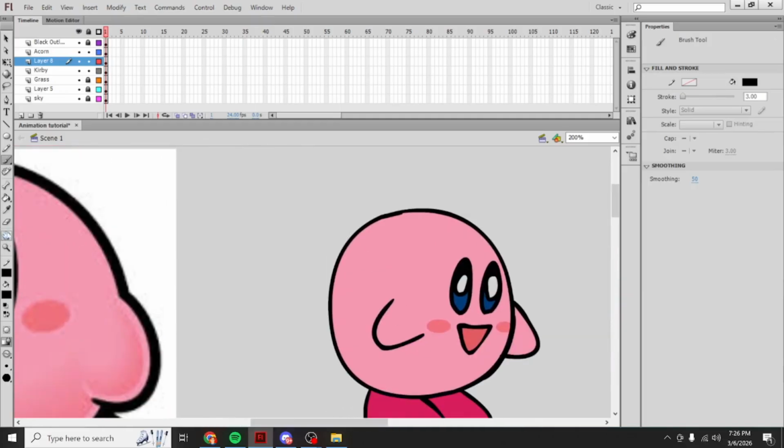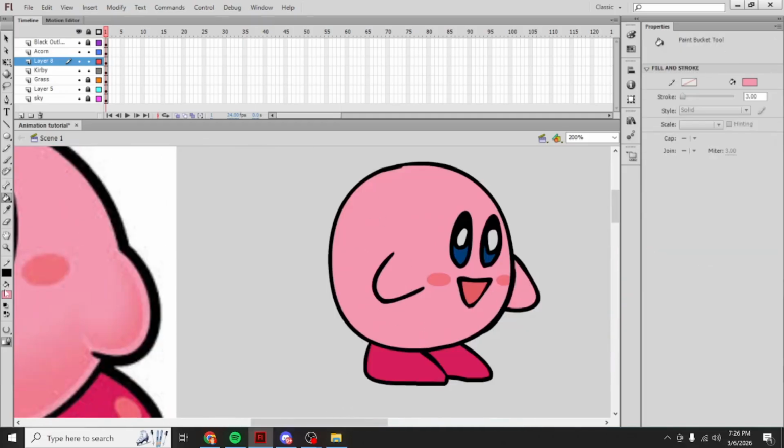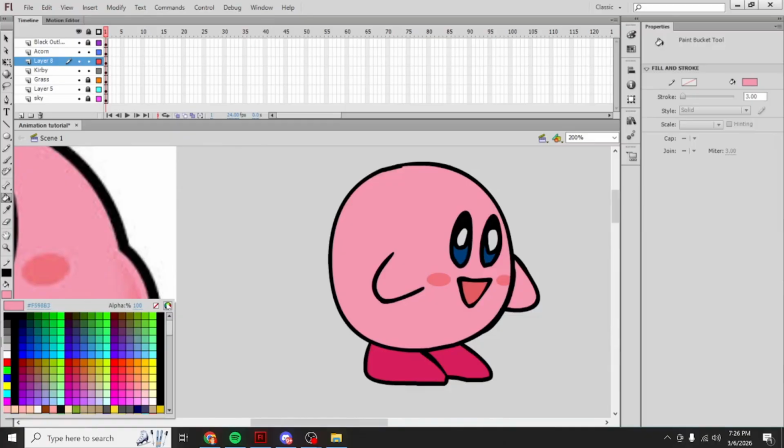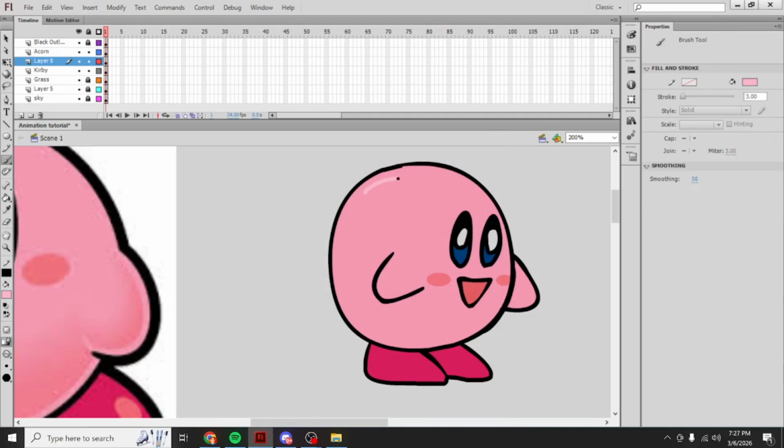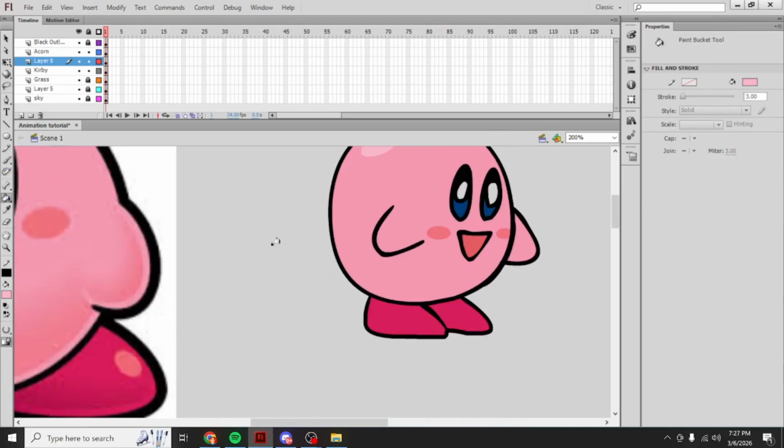And then just to make him look a little bit nicer, like I said earlier, I'm going to give him some shading, so I use the paint dropper tool, selected him, scroll up a little bit, and then I'll just put a little shine on his head. I think that would look cute. Okay, there we go. There's Kirby. He looks like a little gumball.